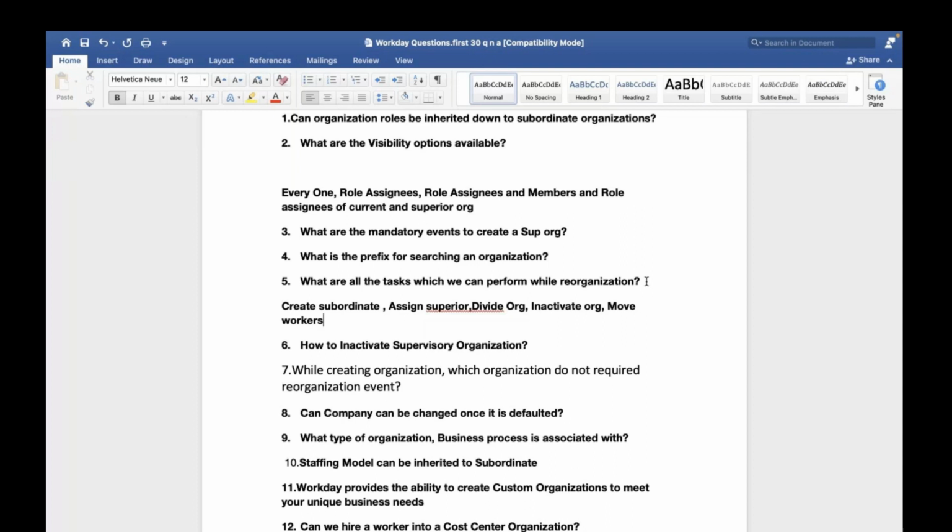Can someone help me how to inactivate a supervisor organization? What are the best practices in inactivating a supervisor organization? And what questions can you ask your customer to ensure you inactivate the supervisor organization successfully? How to inactivate a supervisor organization? Would anyone like to give a try?